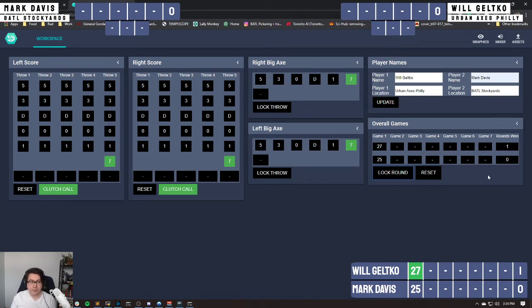And you can also see that over here. So this is a nice dashboard that shows you everything that will be going on with the game as it shows up on the screen. So you barely have to look at it. And what this will also do is it will automatically switch the sides of the players. We can see now Will is on the right and Mark is on the left.